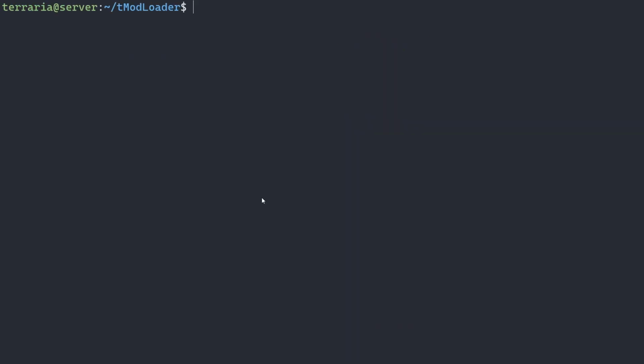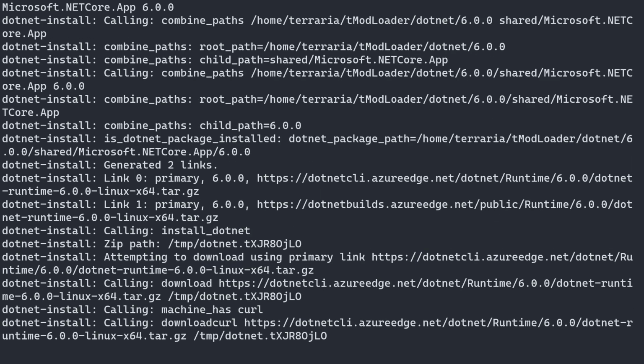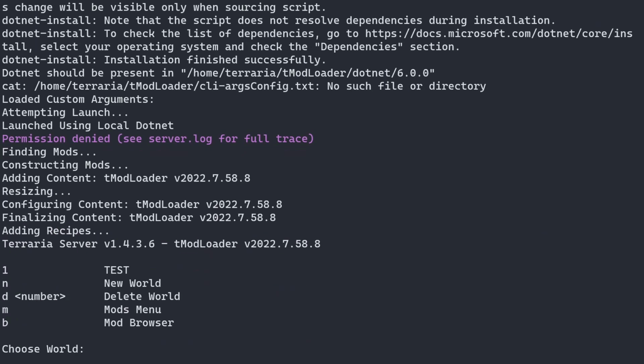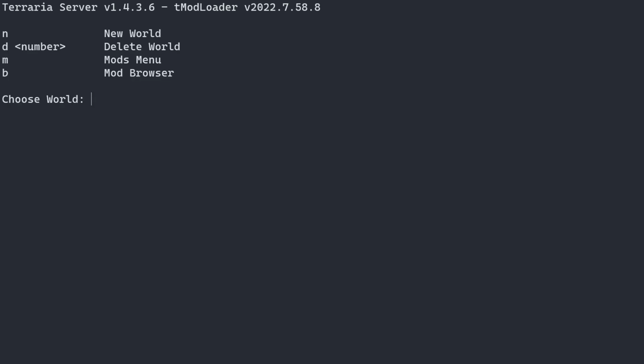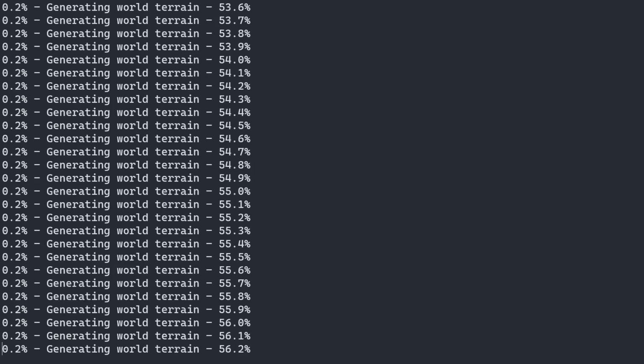Now it's as simple as just starting the server. So we can just go start tmodloader server.sh. We don't want to use a Steam server, and this will just download some .NET files. Once that's done, I'm just going to delete this world. We can create a new world by pressing N, we'll do a small world, we'll go expert, and we'll put in the world name and we'll leave the seed blank.